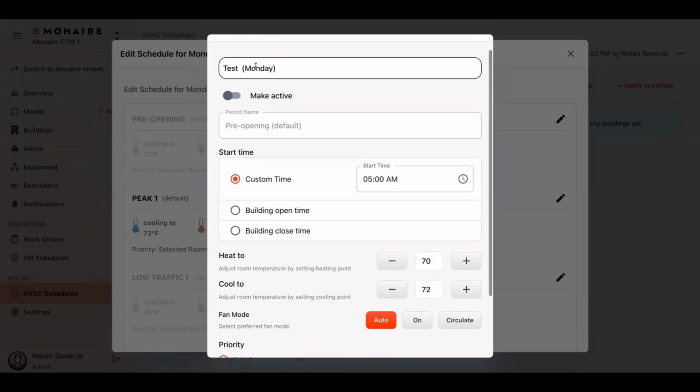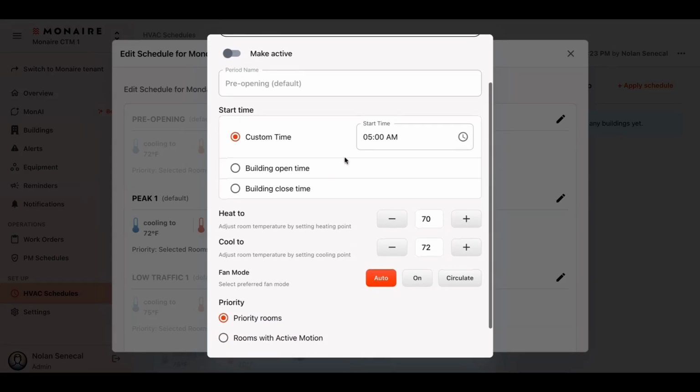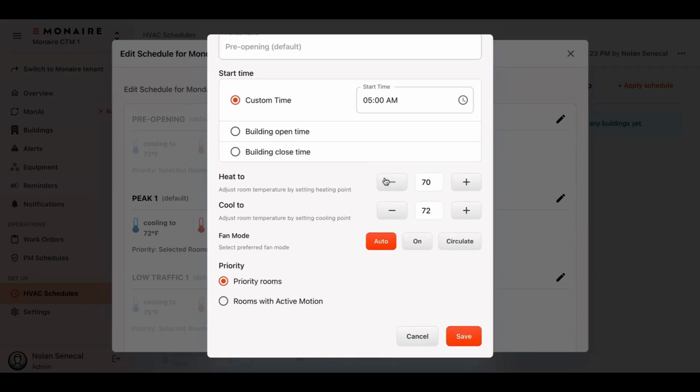Below is the option to change the start time of this cycle, where you have the ability to sync it to building opening or closing time, as well as a custom option. Next, you can control the set points of this cycle by adjusting the heating and cooling points, which tells the unit when to heat or cool. You can also select the fan mode. Details about the fan mode definitions and uses can be found in the tutorial on System and Fan Mode. Finally, you can apply this cycle to priority rooms or rooms with active motion. When done with this, click Save.